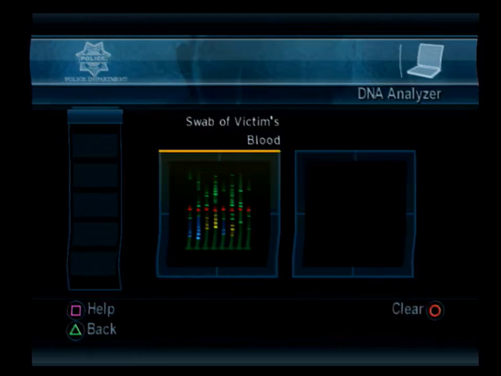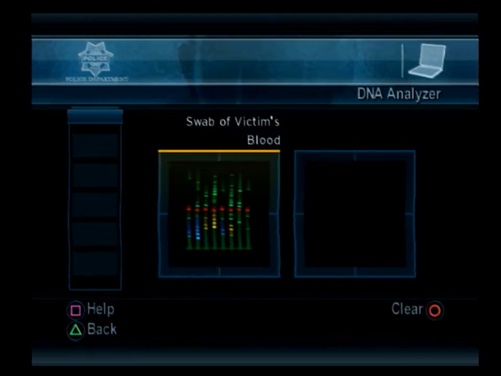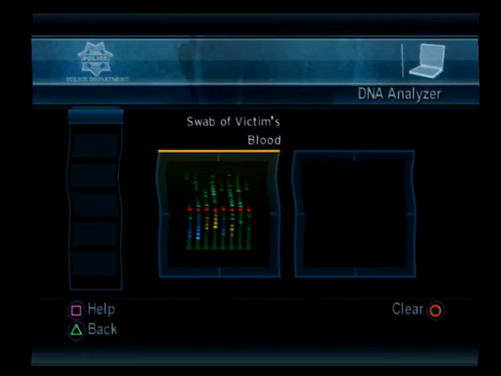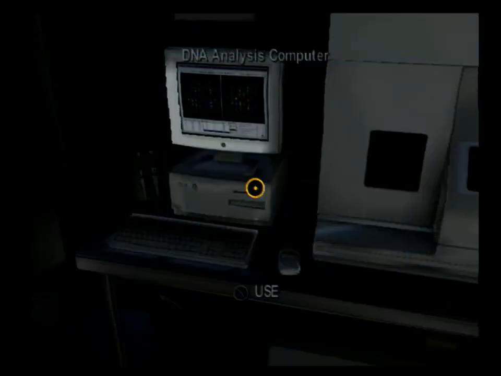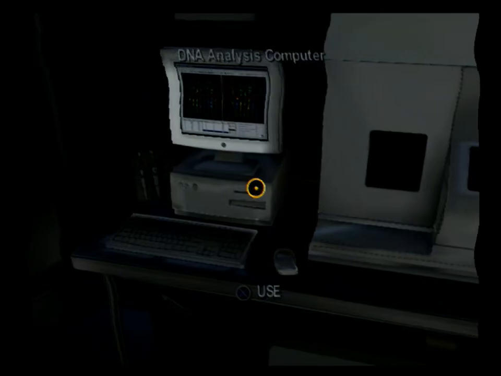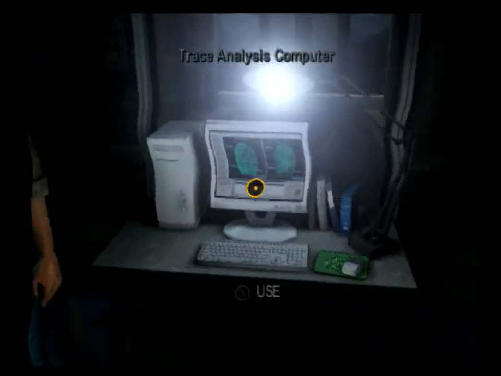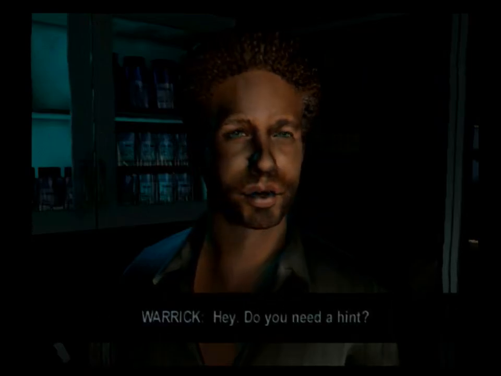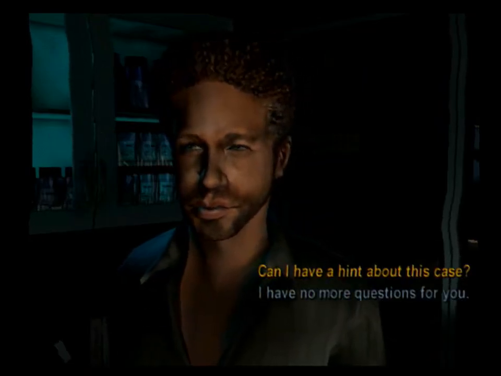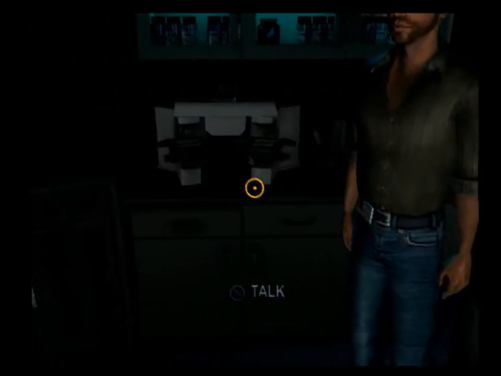It's on the victim's blood. Because that might be too easy. Can't search. All right. Now again, where do they get all these samples in the system? No idea. Hey, do you need a hint? Not yet, no. I have to call somebody though.